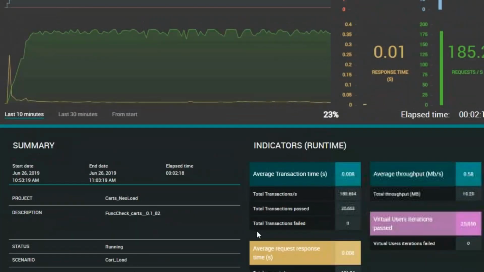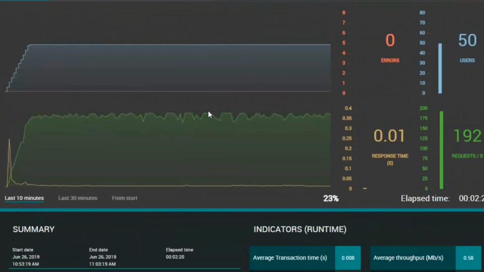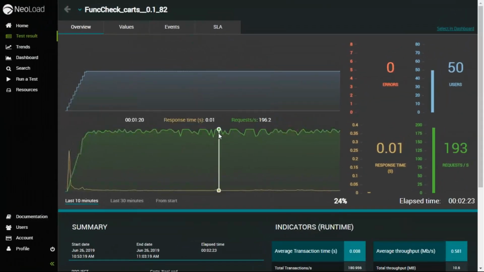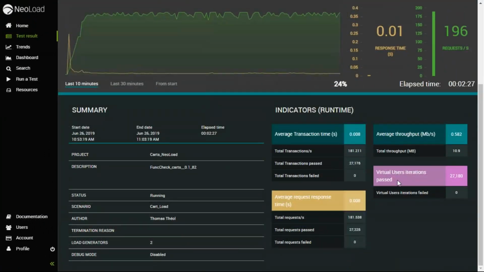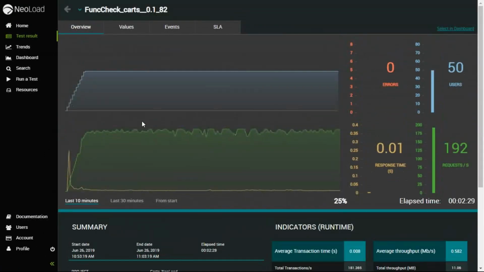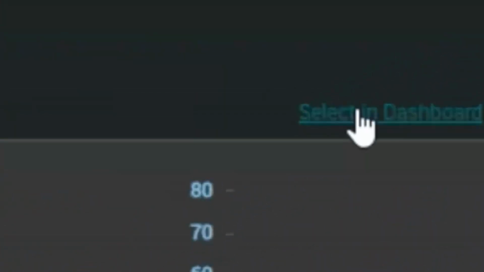All those are the metrics that we are pushing to Dynatrace. So if you're looking at which metrics you're pushing, go to the dashboards and you will see those metrics here are the ones that we expose to Dynatrace. So let's have a look at the test itself.